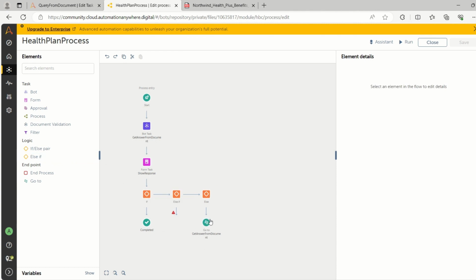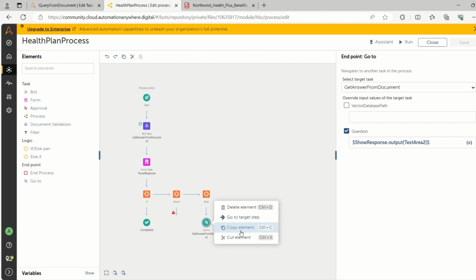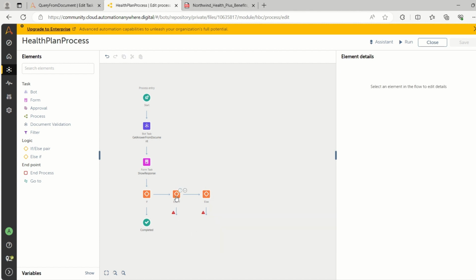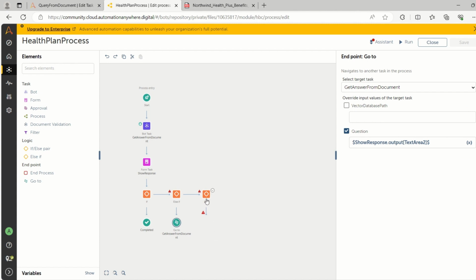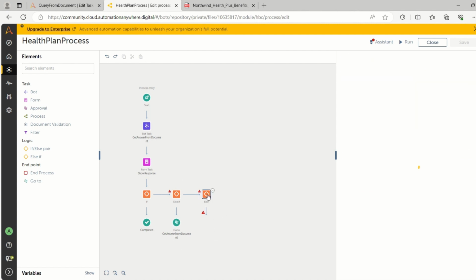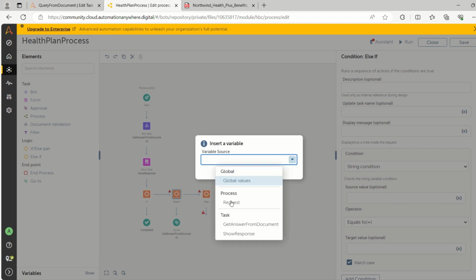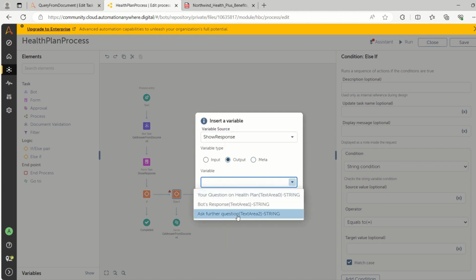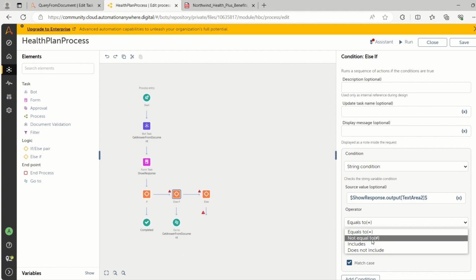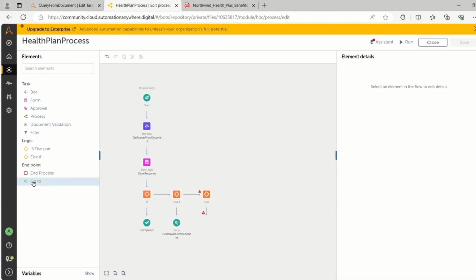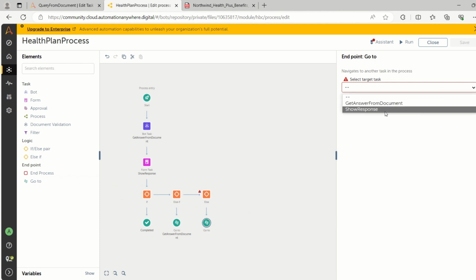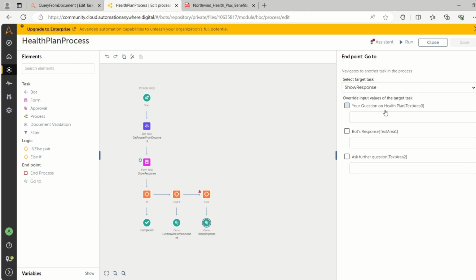Additionally, we add an else-if condition to check if the follow-up question is empty or not. If it's not empty, we'll direct the flow to the get answer from document task bot using a go to endpoint, where the target task is the get answer from document task bot. And we are going to override the question parameter of the bot task with the follow-up question that was set in the response form. If the follow-up question was empty, the user has accidentally clicked on submit. Then we need to redirect the user to the same form to update the follow-up question so as to continue the Q&A cycle.